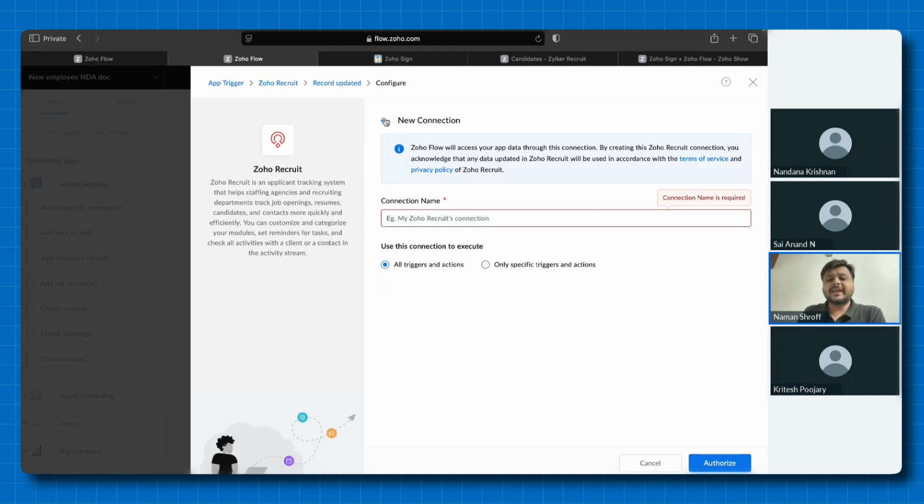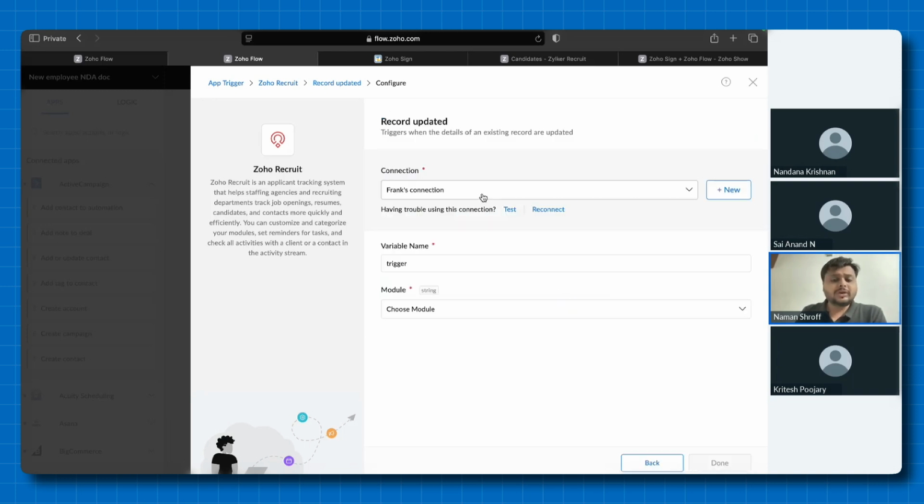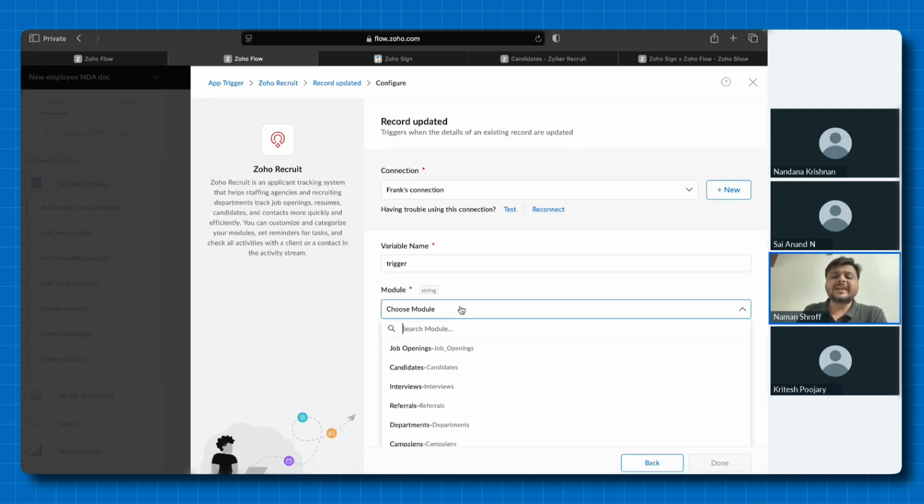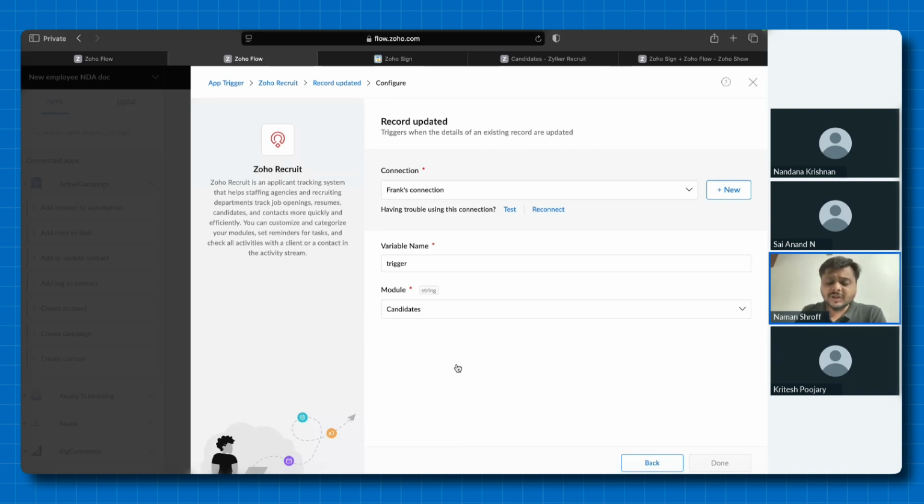So now that we already have one, we're going to select that. But what if you have multiple connections? All of them for Zoho Recruit in this instance would be listed, so you can select any of the connections. Frank's connection is what I'm going to use. Variable name can be changed. Now module. I need a specific module to get an update. In my case, it's going to be candidates. I can definitely hit done here.